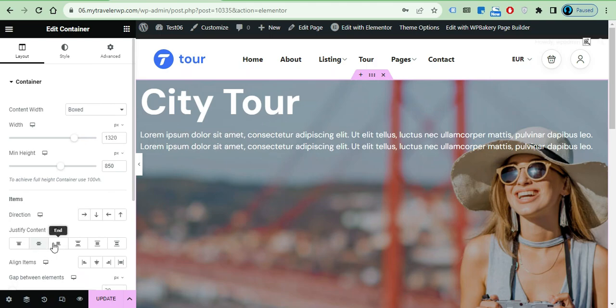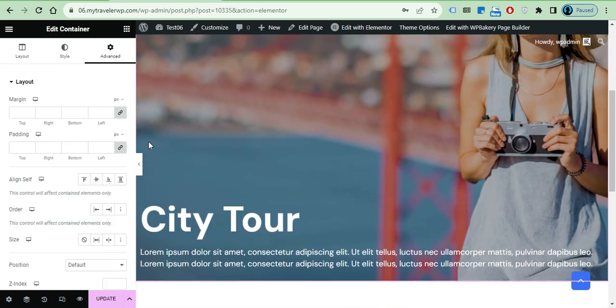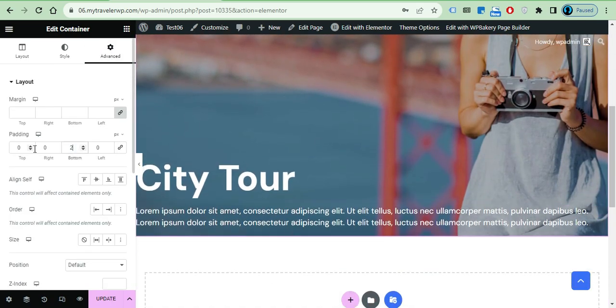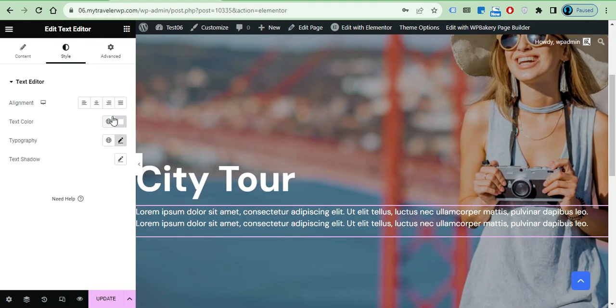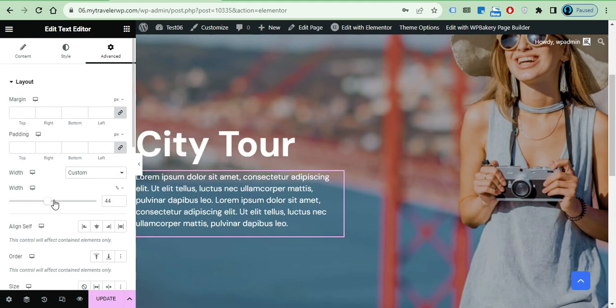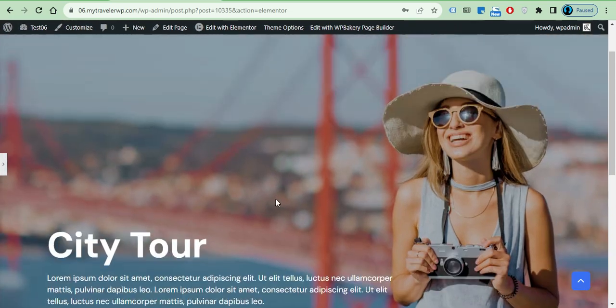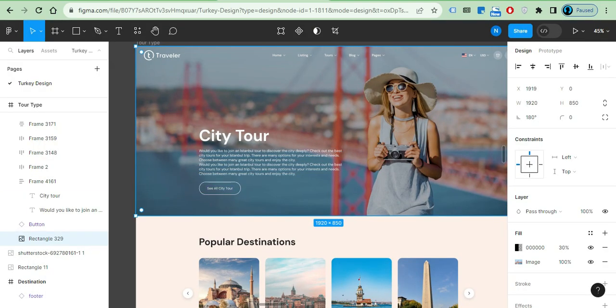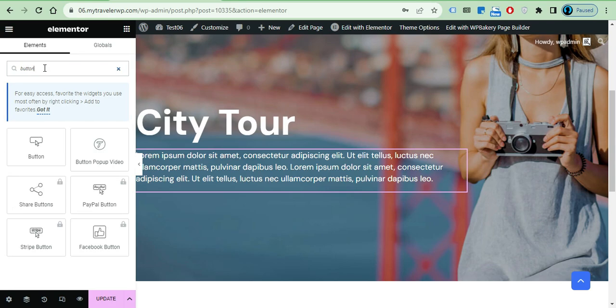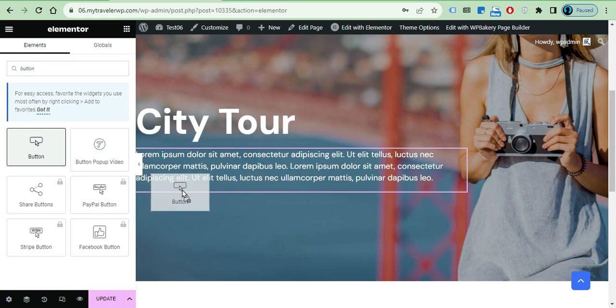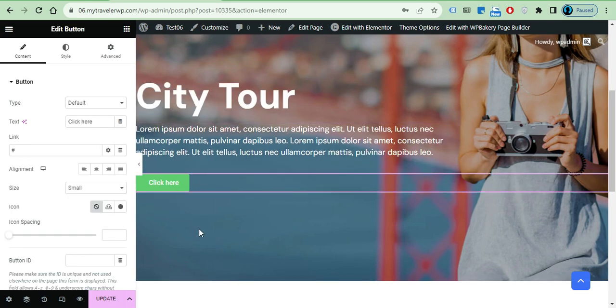And click the container and modify the content of the container to the end, change the bottom padding to 200 pixels, and change the width of the text to be about 70%. And we cannot forget the button. Add the button and change the name of the button to, for example, See All City Tours.